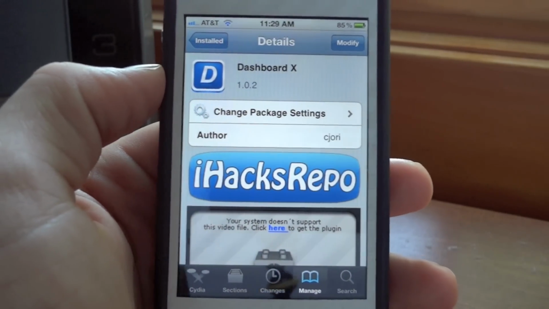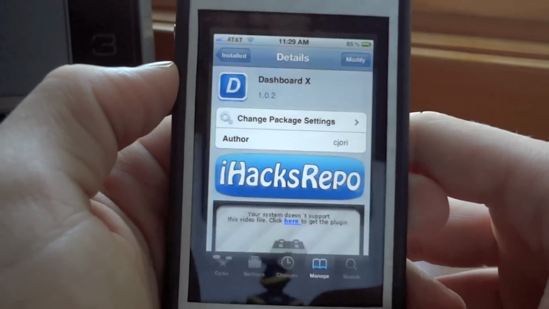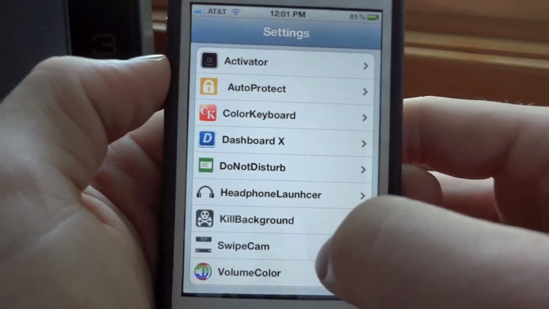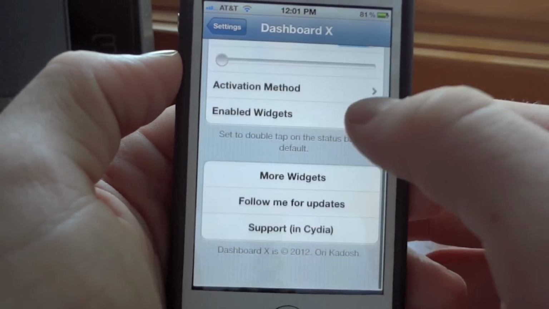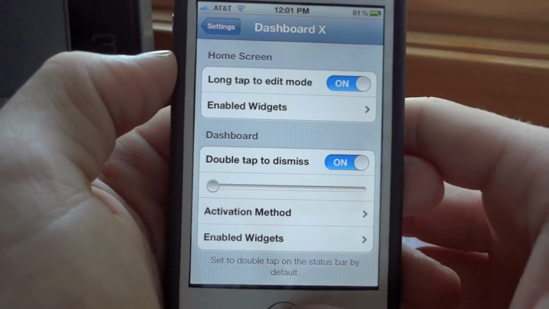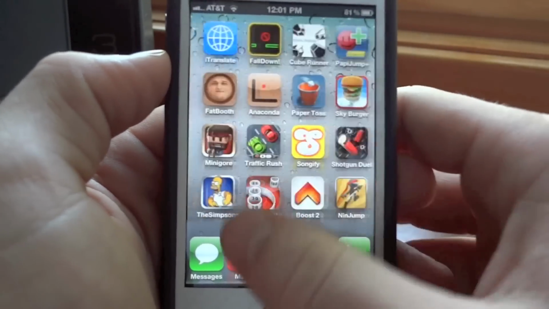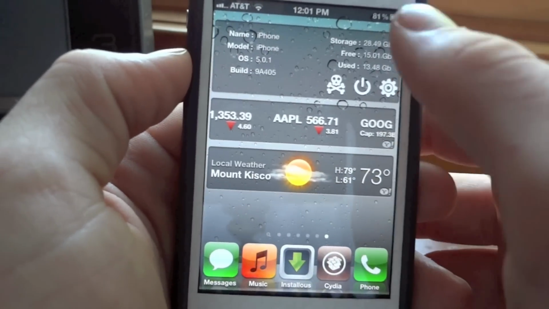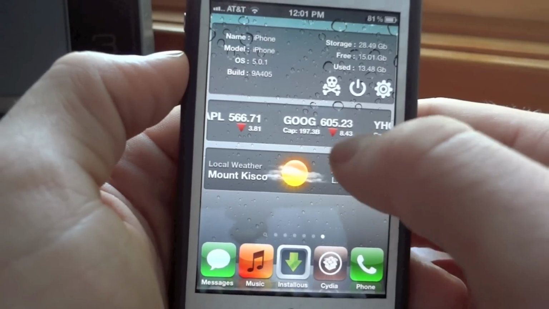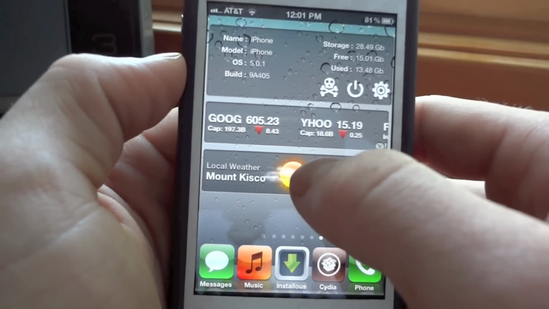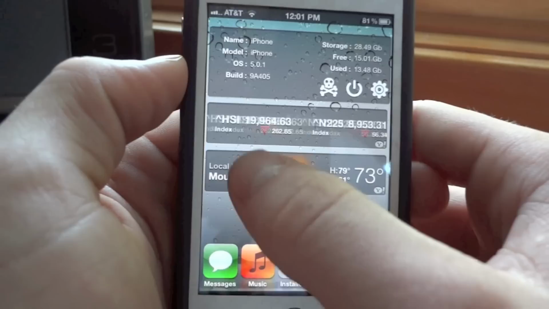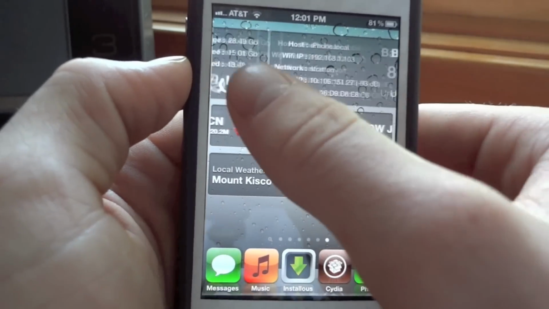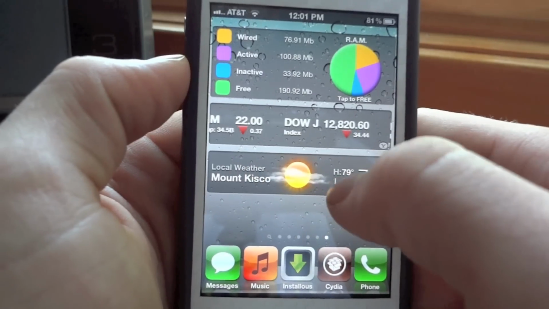The first tweak we have is called Dashboard X. I'll show you guys the settings real quick. The settings for this one don't really have much effect on the app, but you have some options really just to do the actual activation. But I'll show you guys how it actually works. Basically what it does is give you these widgets on your springboard. So right now it's basically like the notifications, except without having to open them. See right now I have the stocks, the weather, and the OmniStat tweak right here.